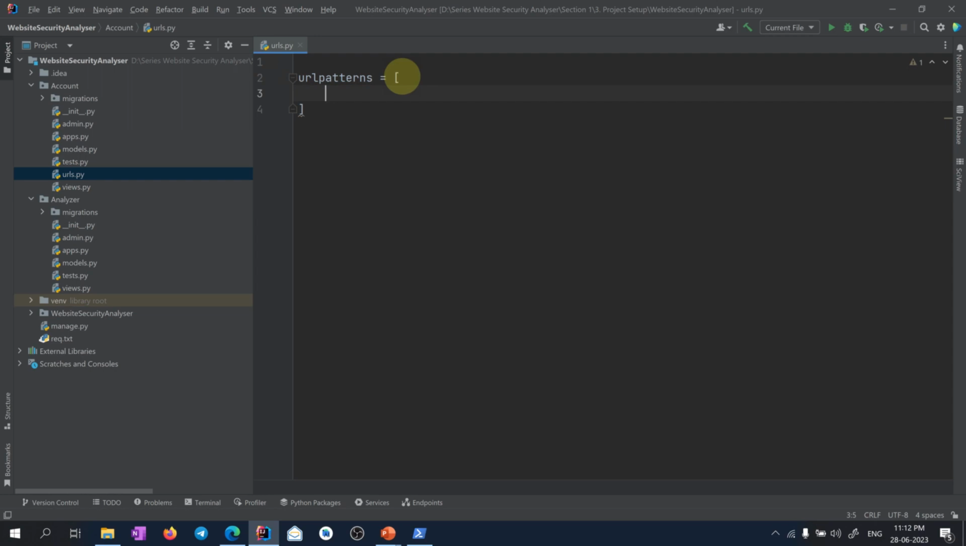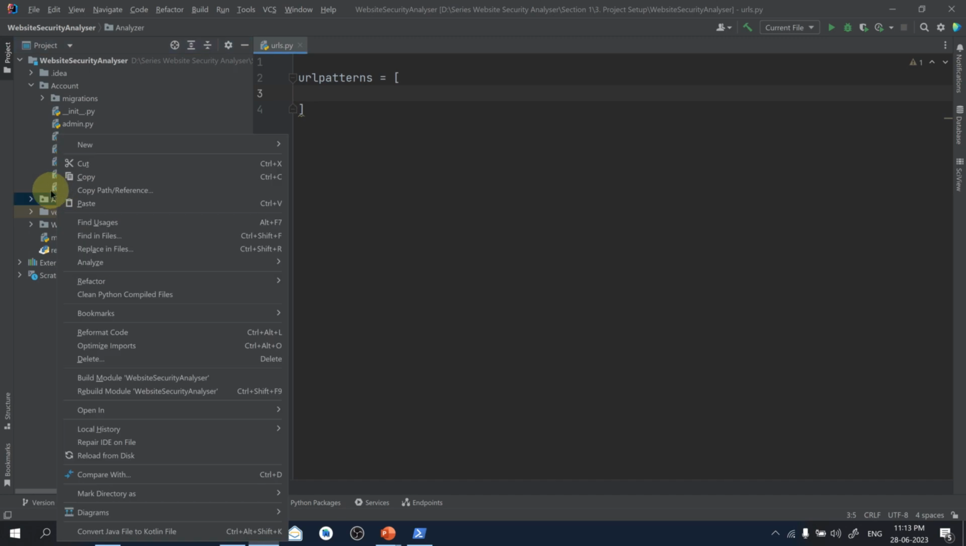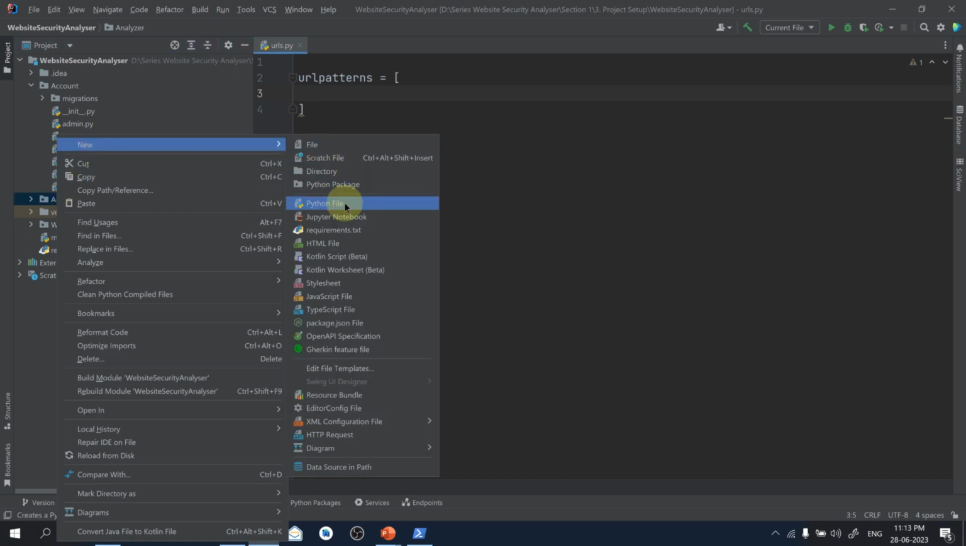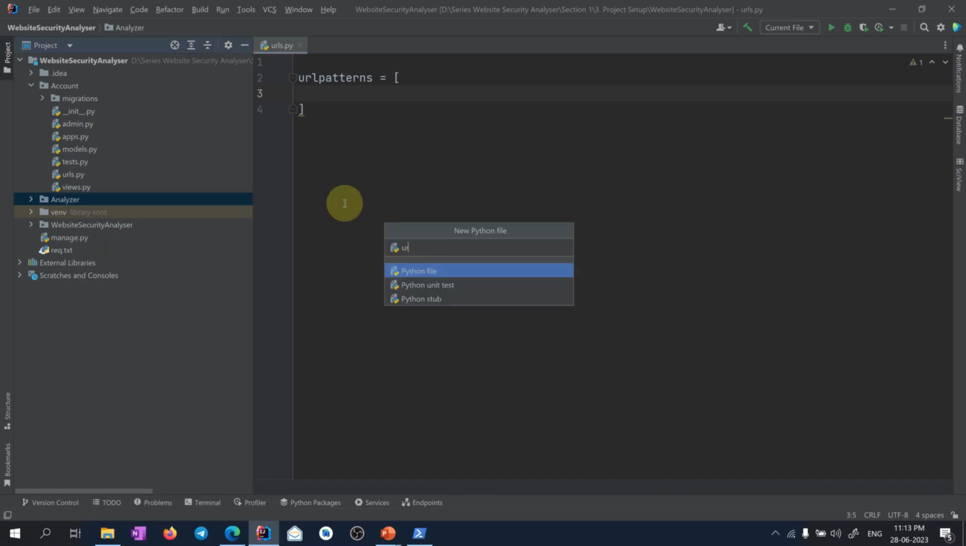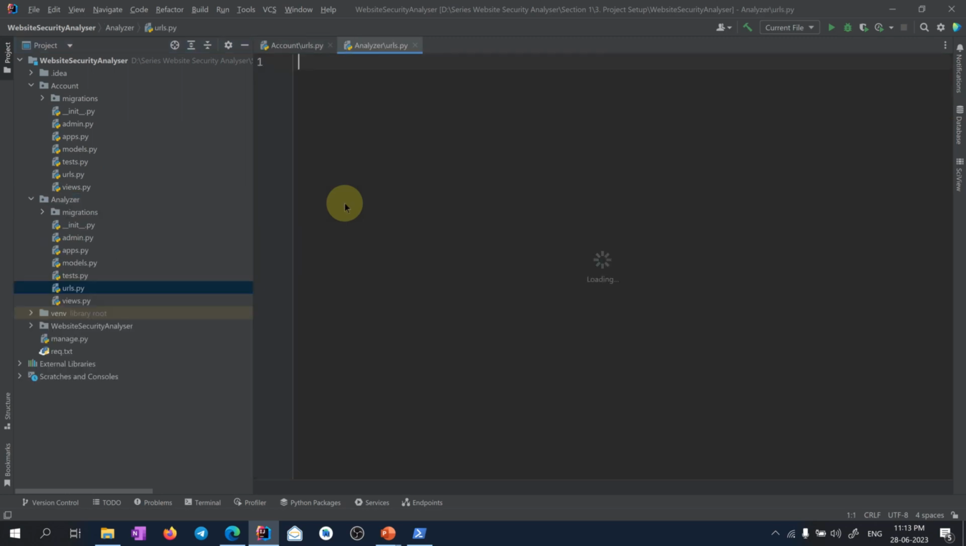For now we'll just keep it as it is, only urlpatterns, and further as we go we're going to keep on adding URLs over here by using the path. Now let's go inside analyzer, new Python file, we'll name it urls and then click enter. urlpatterns equals to, okay, it's just the same thing.